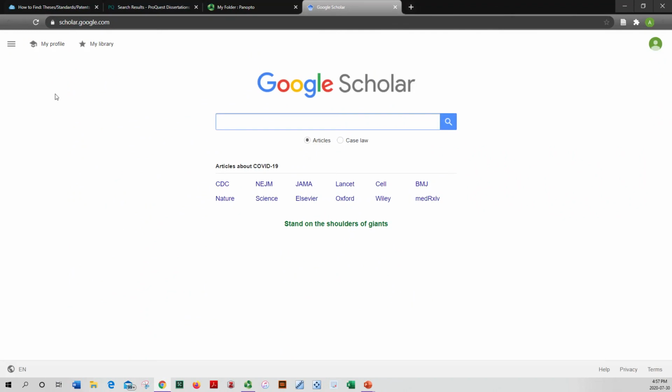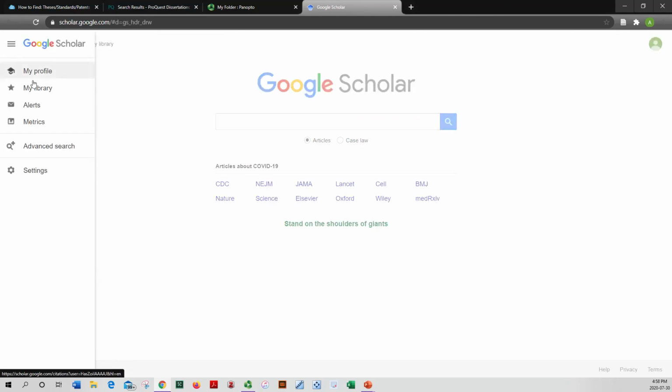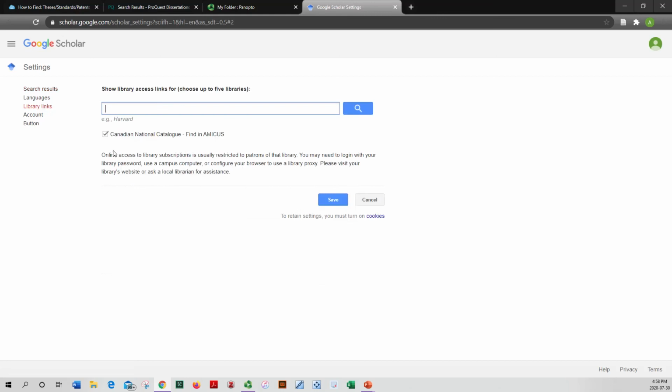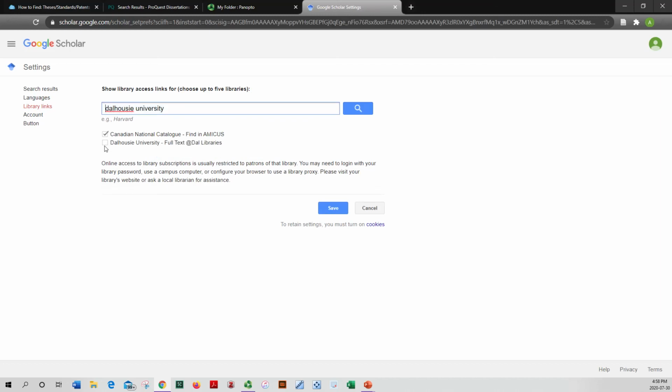Up in the top left corner are these three lines. That's a hamburger menu. It looks like a little hamburger. Just click on the lines, go to Settings, and then go to Library Links. And if you do not see Dalhousie University Libraries in the list with a little tick, as we do for the Canadian National Catalogue, just search in the search box for Dalhousie University. And then when it appears, tick Dalhousie University full text at the Dal Libraries and save your options.